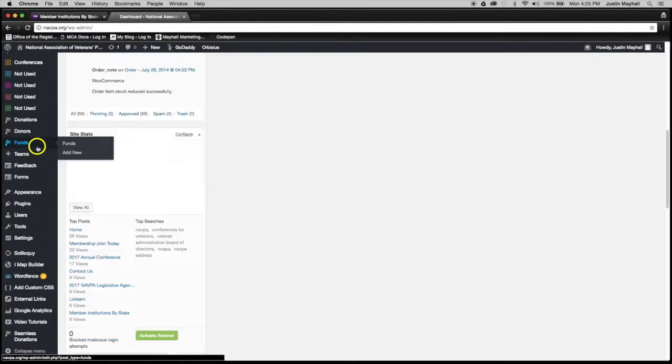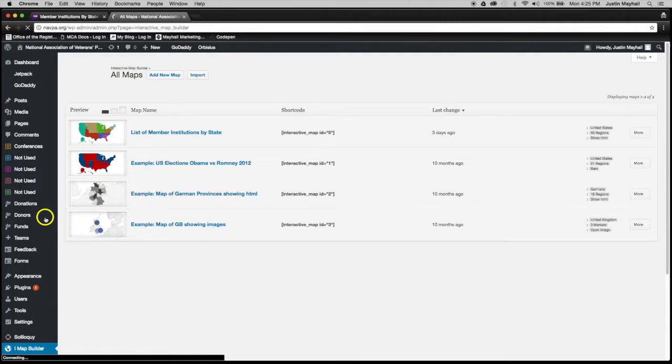So for today, we're going to scroll down to the iMap Builder. You can either click on this portion or you can click on all maps. Either way will take you to the iMap Builder dashboard.